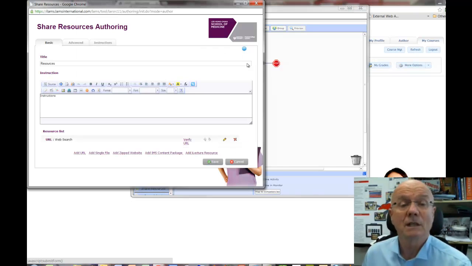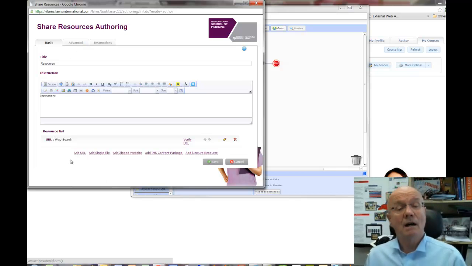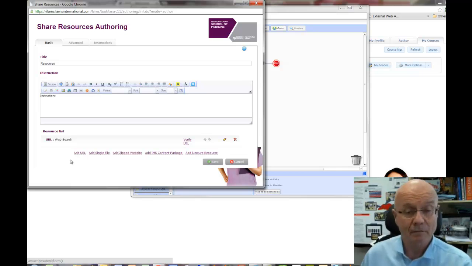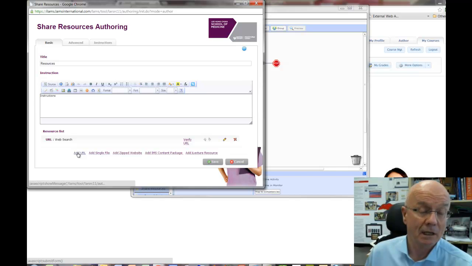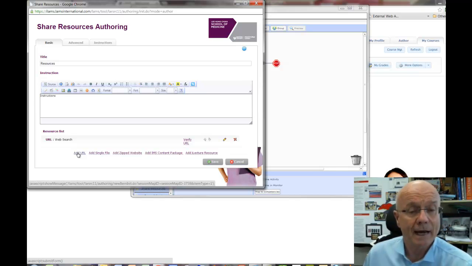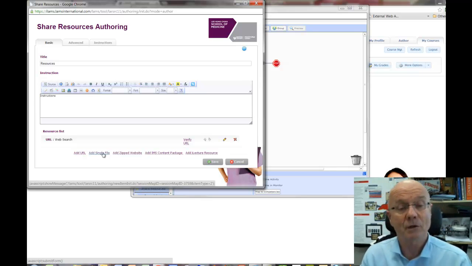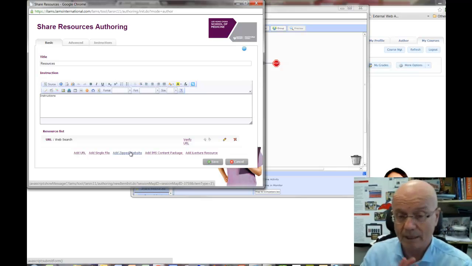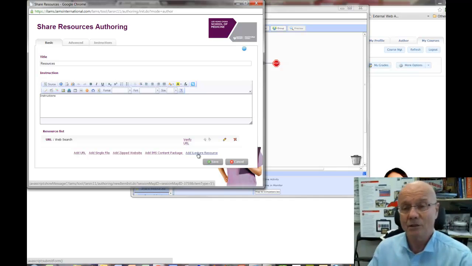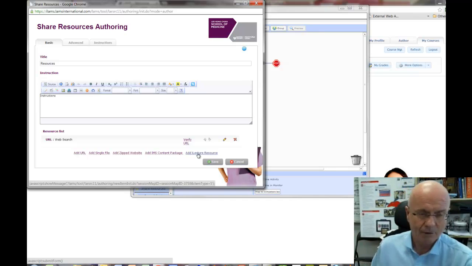Now, learning resources. Again, you'll see that this has a bit more of an interface that's related to adding content. In this particular tool, you can add a URL. You can add a single file, which is just going to go from here to your desktop. You can add a zip website, which many of you will not do. You can add an IMS content package. And then we have a link here to our iLecture, which takes us to another resource. You won't have that because you don't have a system similar to ours.